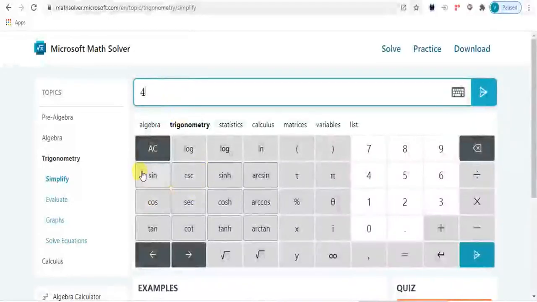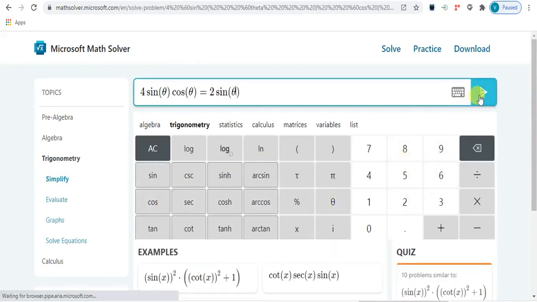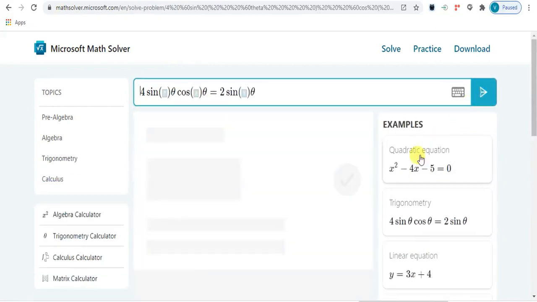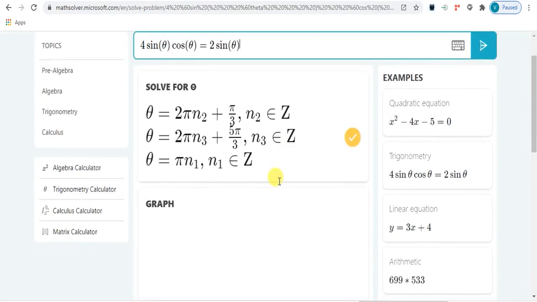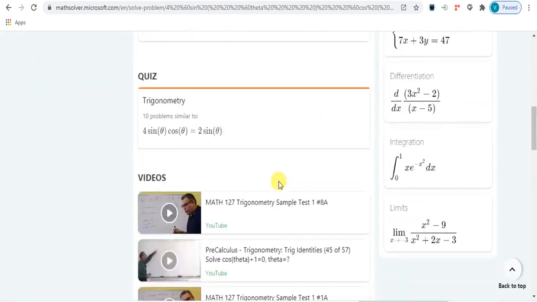4 sine theta multiplied by cos theta equal to 2 sine theta. And solve the equation. So you can find the answer for theta as well. You can find the graphical solution.